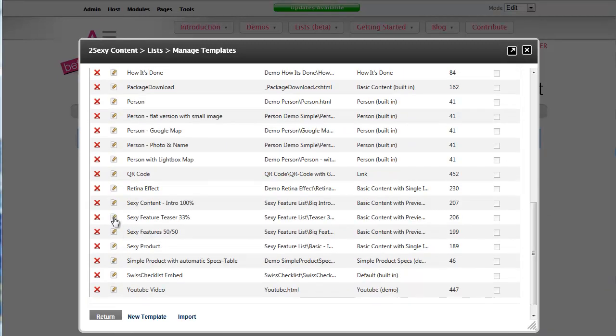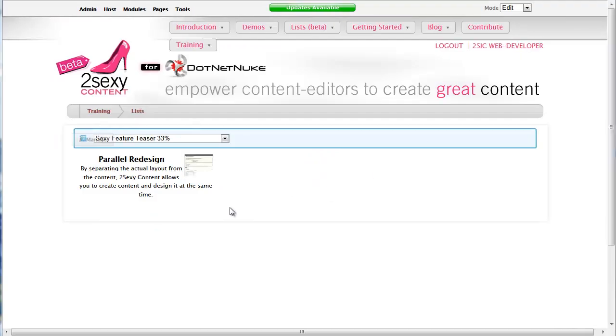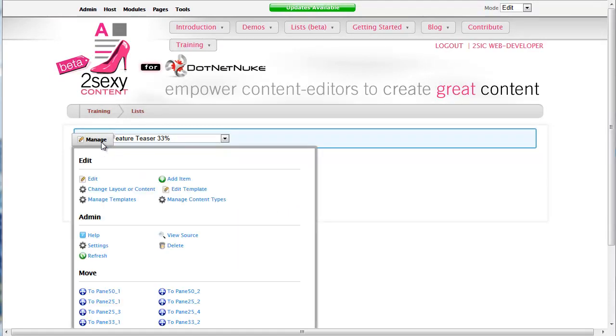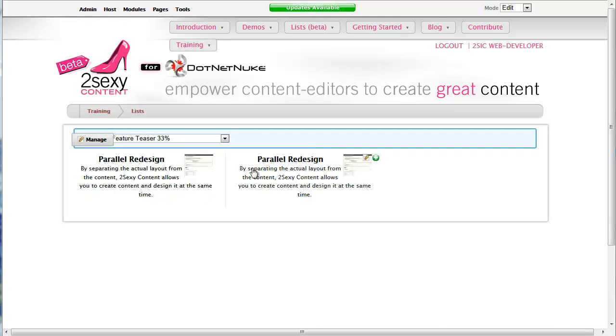You'll see it here. This is the sexy feature teaser 33%, and we've activated this checkbox here, enable list, and because of that you also have the plus button. In case you don't have this menu, you'll also have the plus button here, but it's much easier if it's in the menu, because if I press it here, you'll see it appear right beside it. And what's also nice is you'll see that there's a line in the middle. I'll press either one. If I press a plus here, it'll add one in between it.